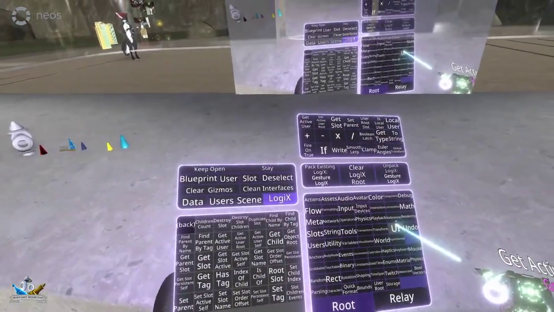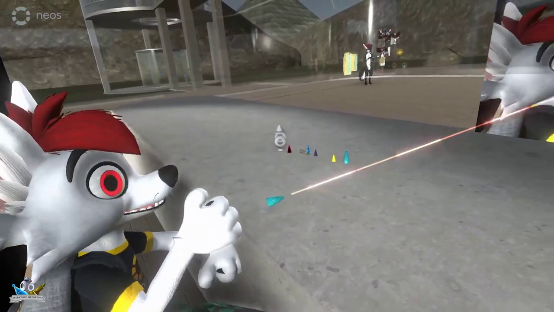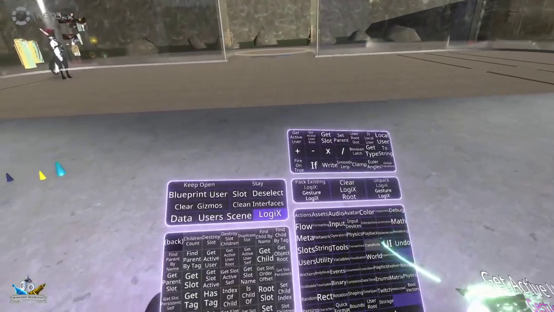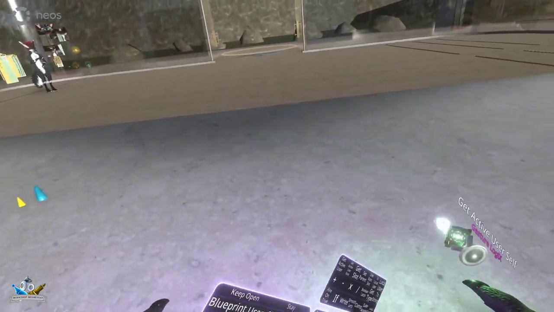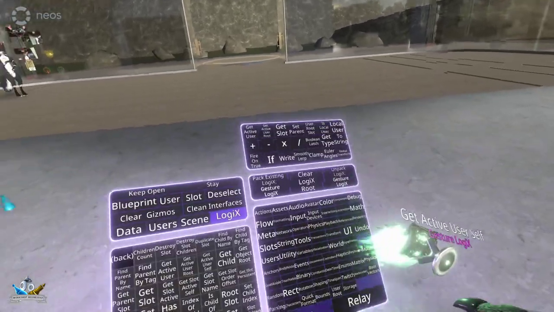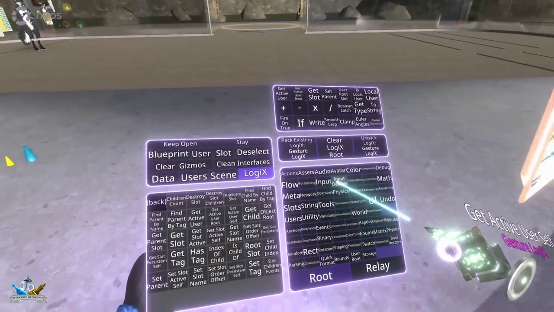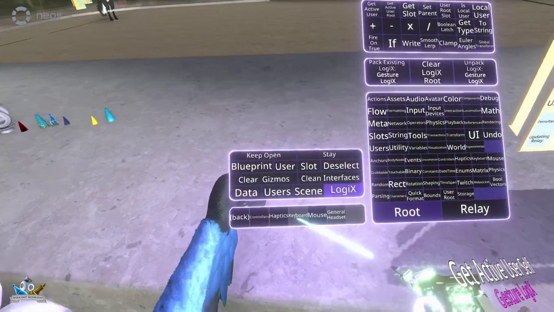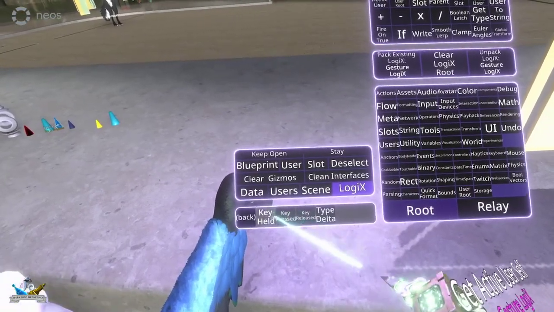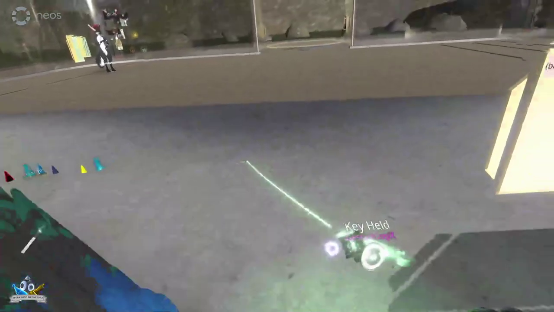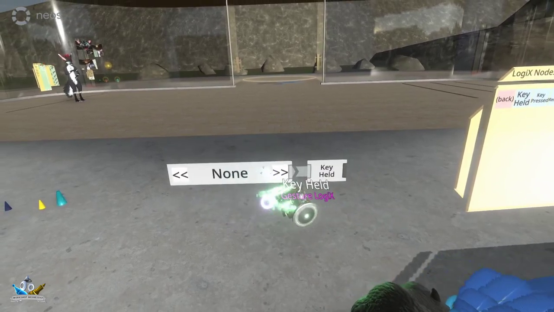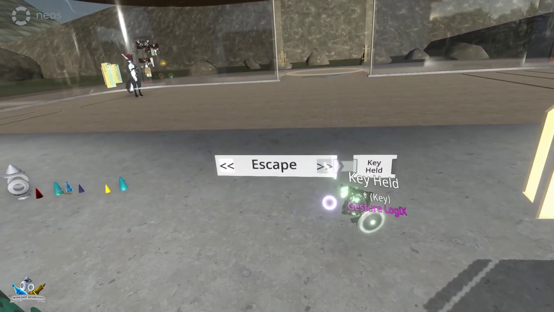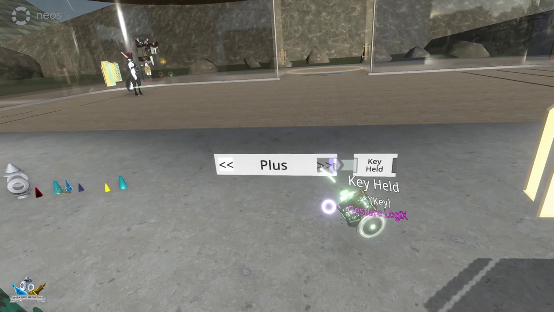So, to do key press events, if you want to press a given key on your keyboard to do something, that is also found under Input Devices, Keyboard, and we can look at, let's say, key held. Now, given an input key, let's pick one of these.